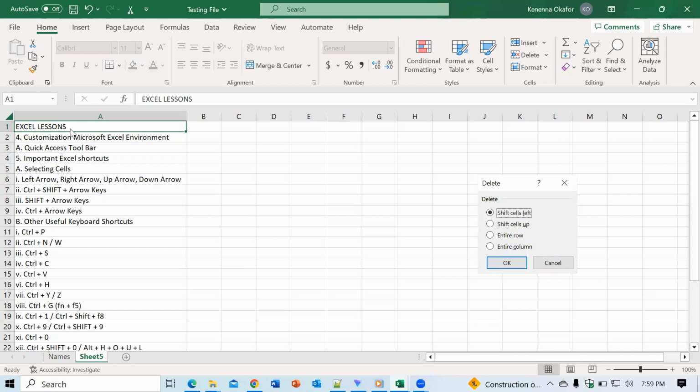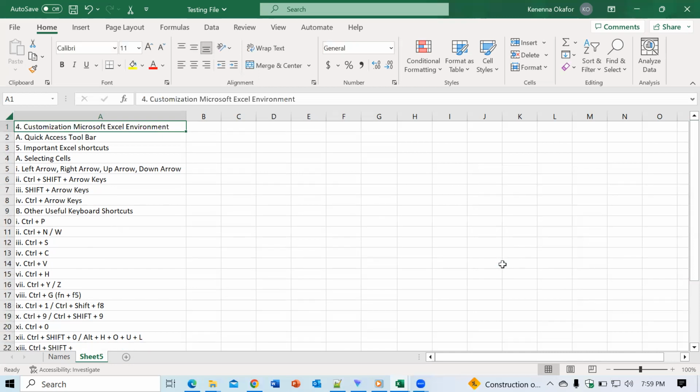I used to mistake the two, Control Shift minus or Control minus. Since I have Control Shift plus for the insert box, why don't I have it as Control Shift minus for the delete box? But the guys in Excel decided that that should just be Control minus. So I want to delete the first row, everything on that first row. So entire row, and off it goes.